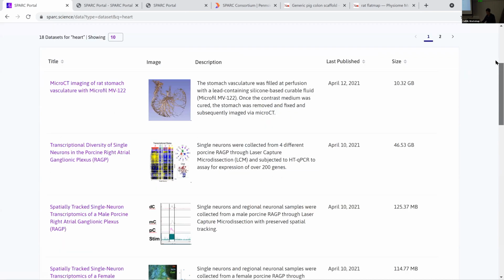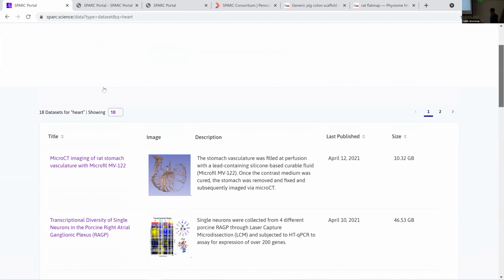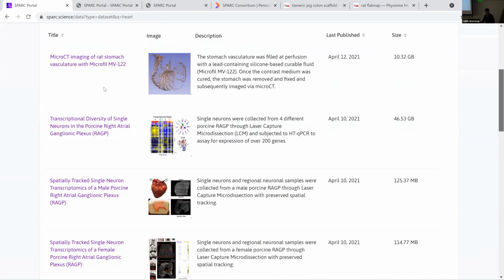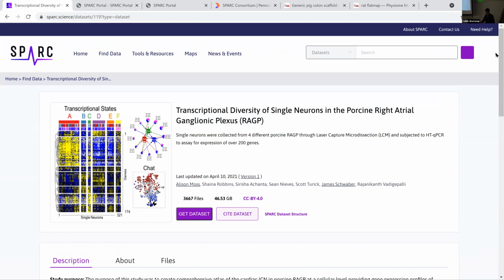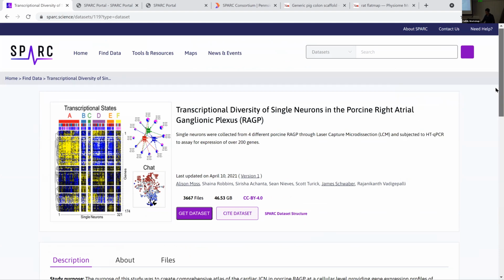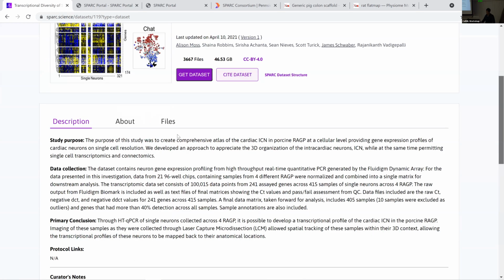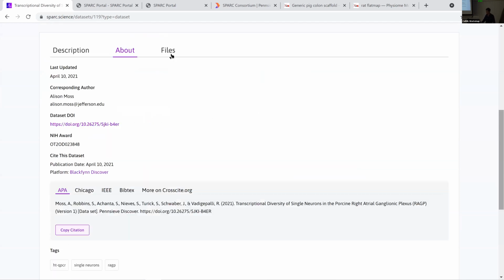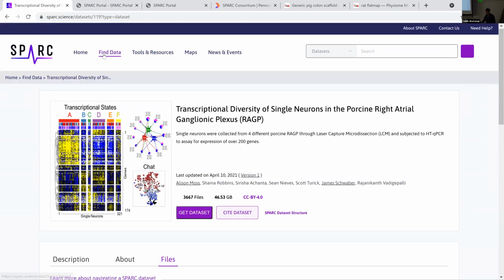So there are all these different data sets. You can click on them to show you the details. It will give you the description, and you can find various information regarding the data set. You can get the citations, the information about the publication, and if you want to, you can actually download all the data as well. And then we go back.